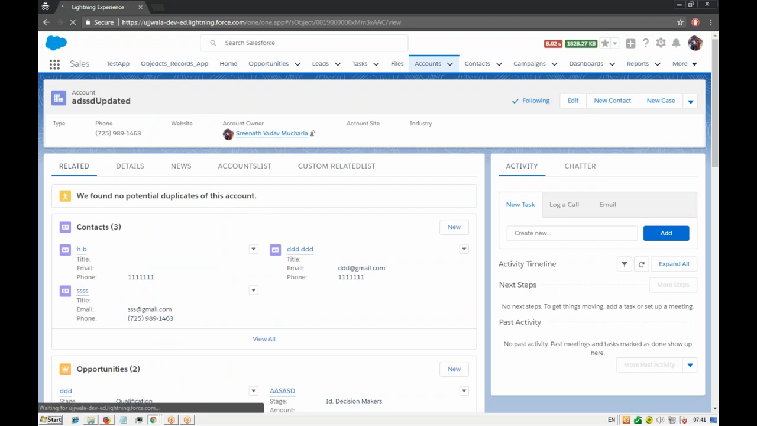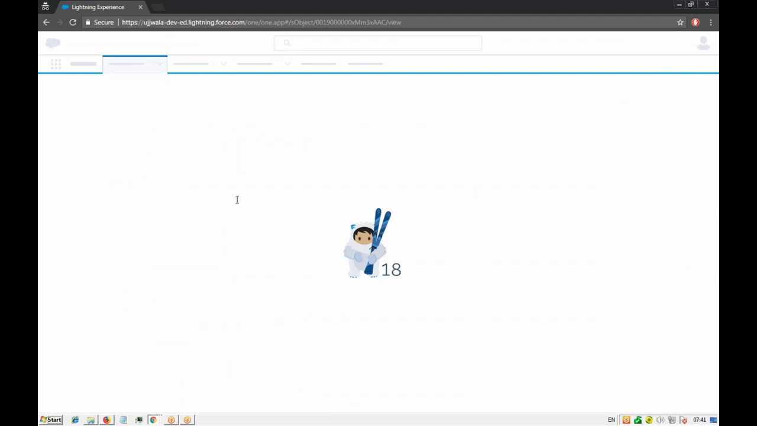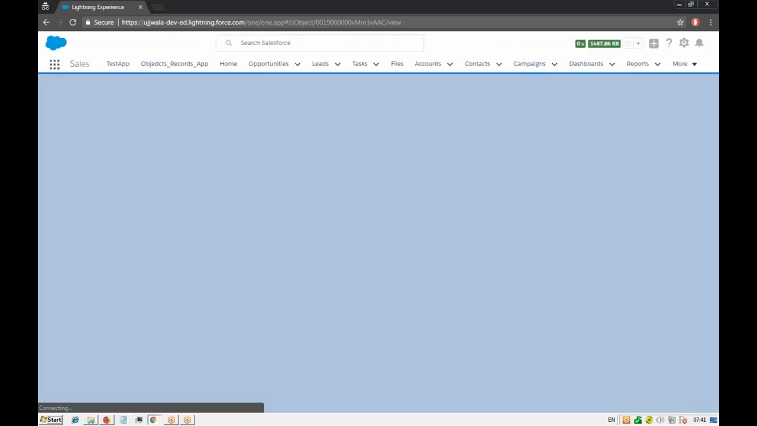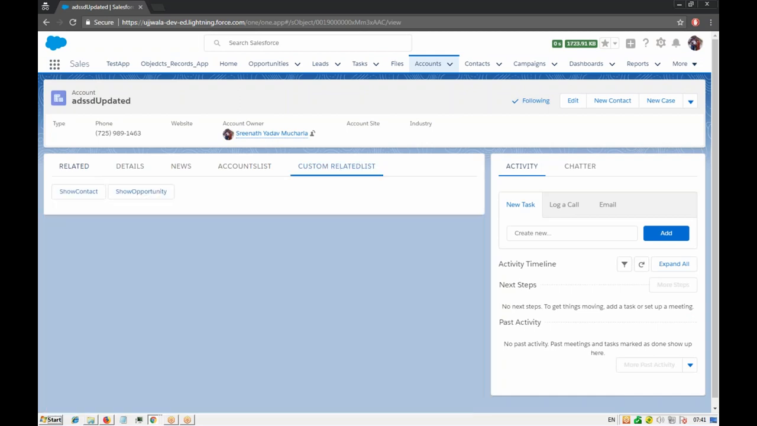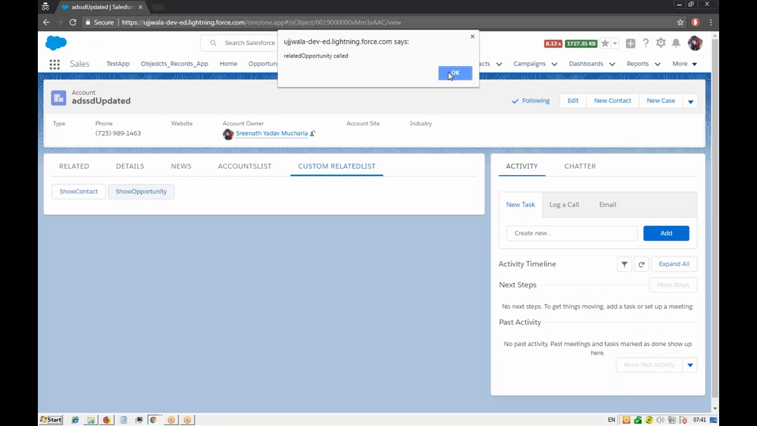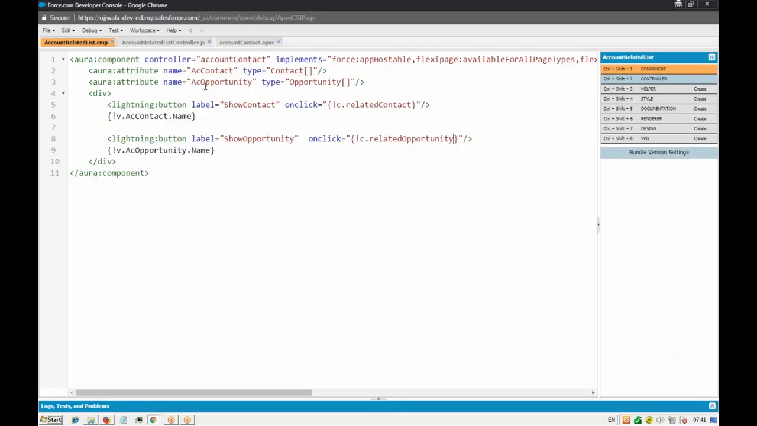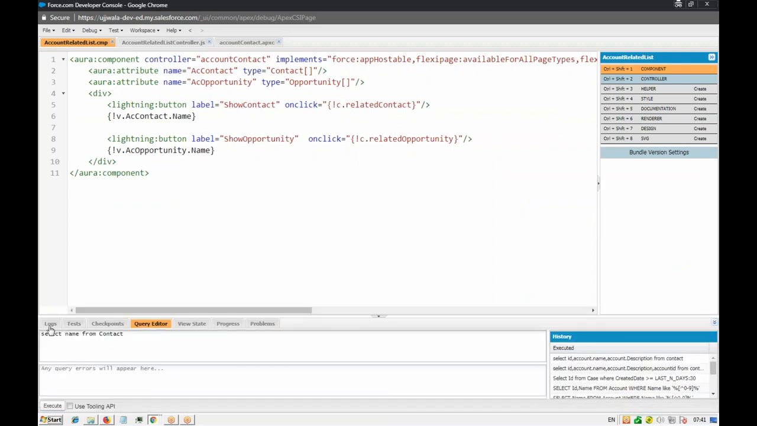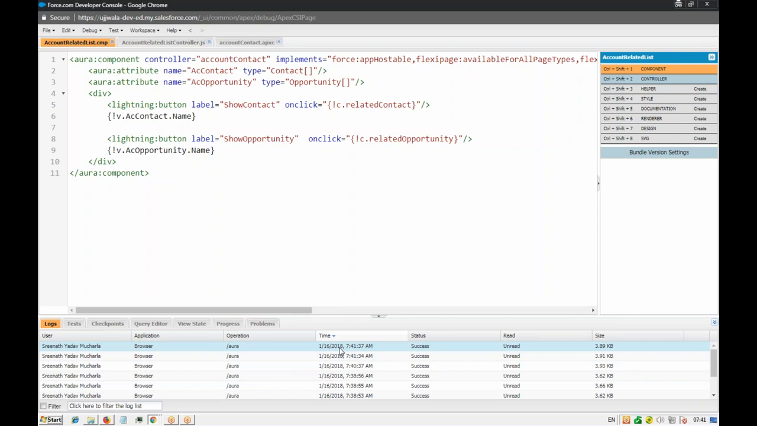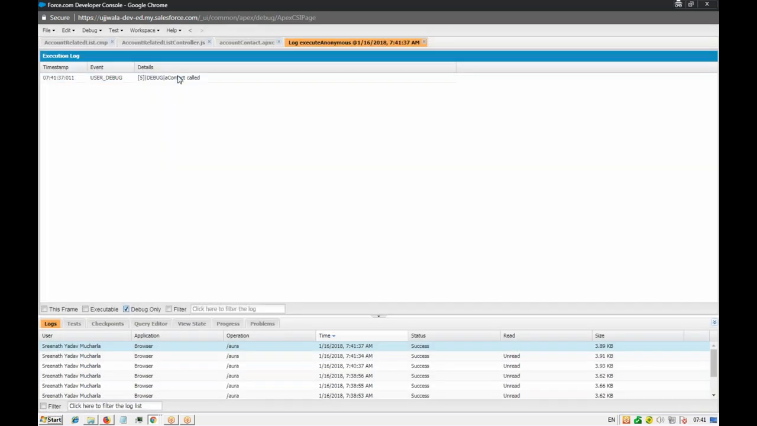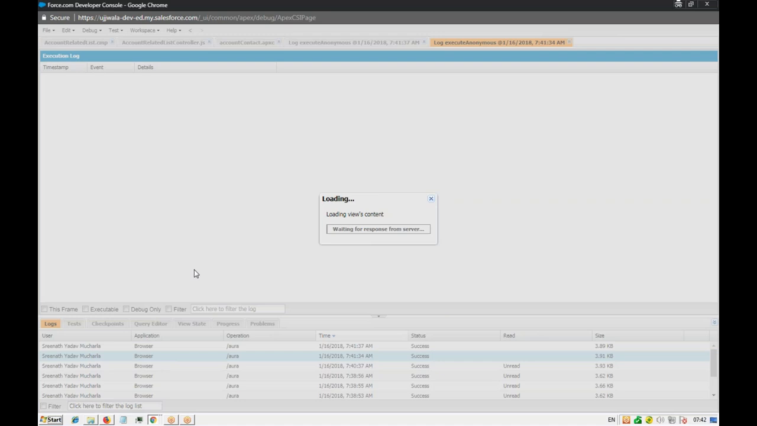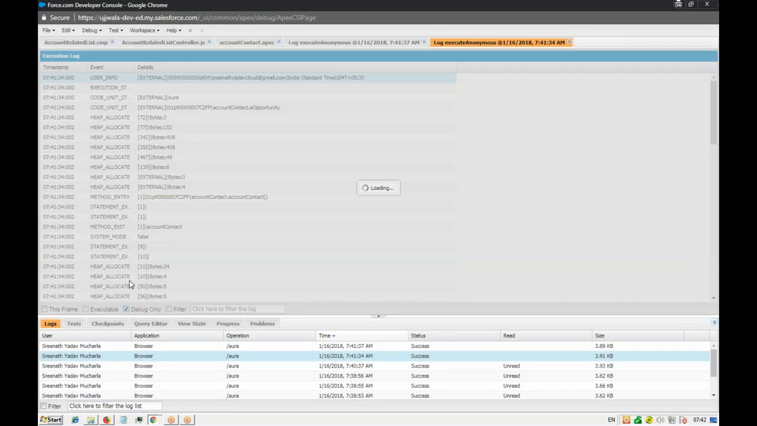Okay, share. Okay, so the opportunity is getting called. And contact is also getting called. Now if we go here, we go to our debug log. Let's check if any log is getting generated. So two of the logs are getting generated. One should be generated once when we are calling the first method. So the method is getting called. Okay, but we are not displaying any value. Okay, both the methods are getting called.